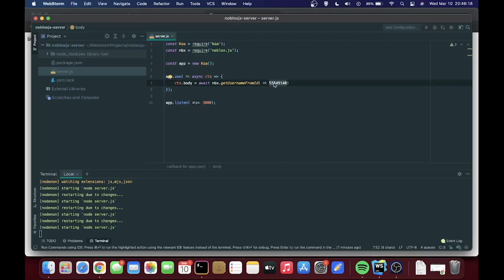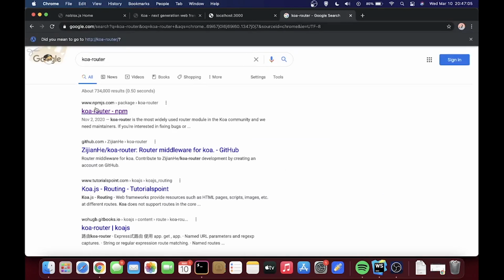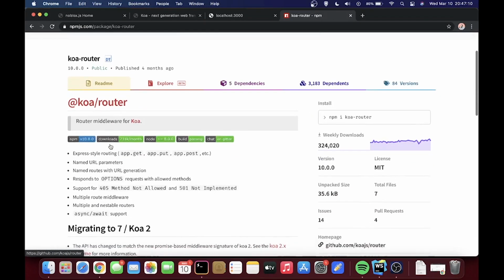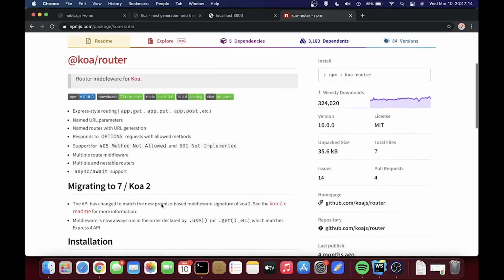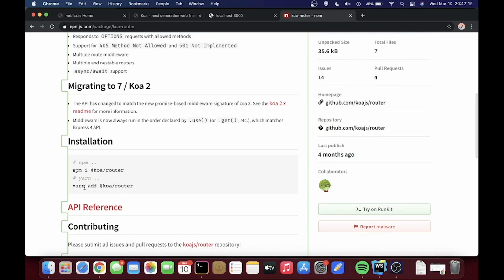Okay, so what if I want to include more functions? What can I do about that? I can go ahead and set up different routes for my application. So I can go ahead and find Koa Router. Koa Router is basically a way to manage all those endpoints that I can access on my custom API. I'm going to click the first link, which sends me here. I look at this and I see that it's what I want. So I'm going to scroll down and find how to install this package. It says yarn add Koa Router.